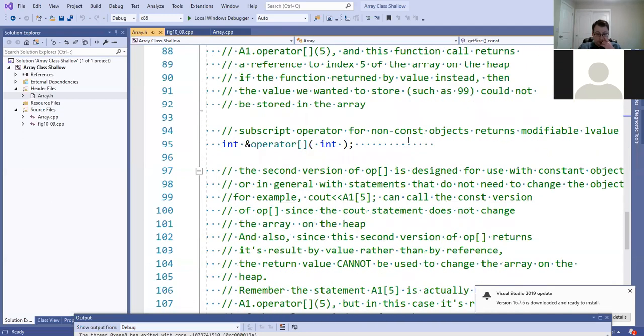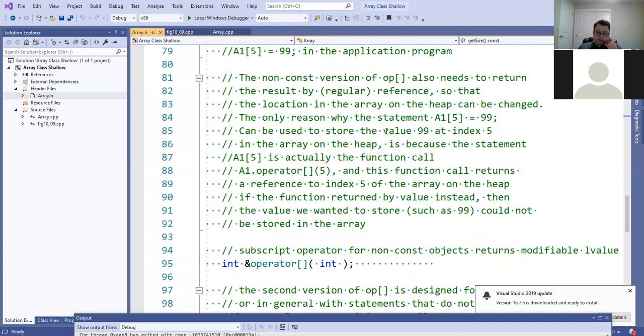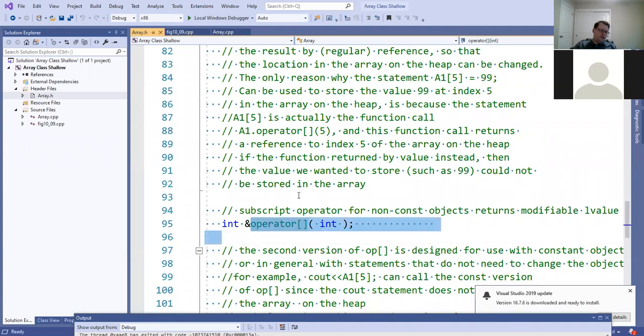And then a couple of new ones are the bracket operator or the subscript operator. And so what we're going to see is that there's also going to be two different versions of operator bracket, or the subscript operator, for working with both non-constant and constant objects. And so the first one here is, and the name of the function is just operator bracket. And the return type here is int ampersand. And then we have an integer number that's passed in.